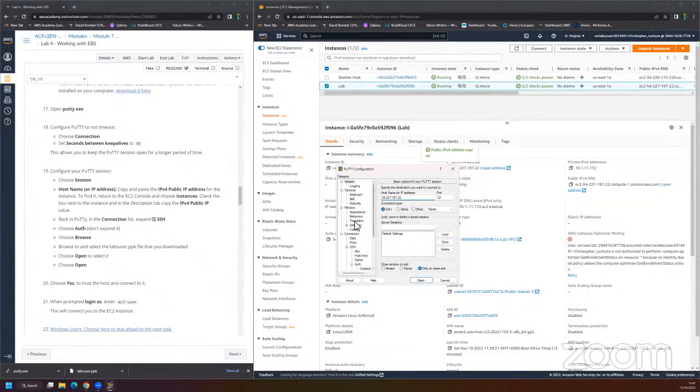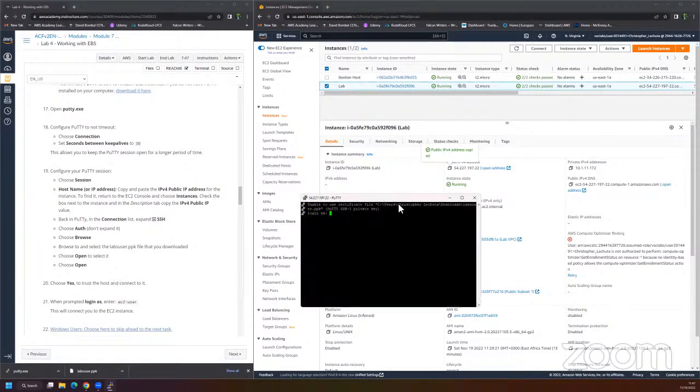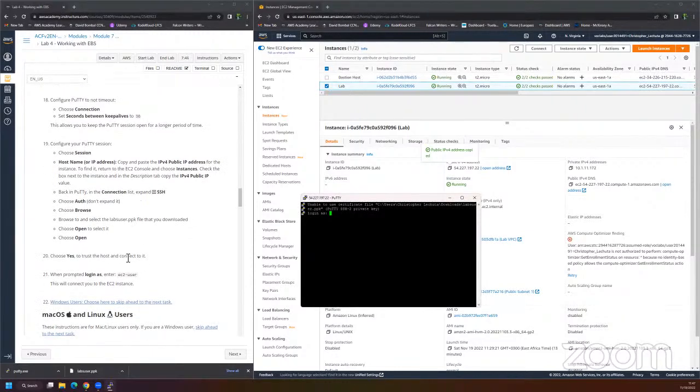I need to put the IP address there. Then I go back to connections and authentication. Let me try and open it now. Actually, now we are asked to log in. I think it's now successful. Initially, we didn't paste the IP address, the public IP address. So when prompted to log in, use EC2 user.